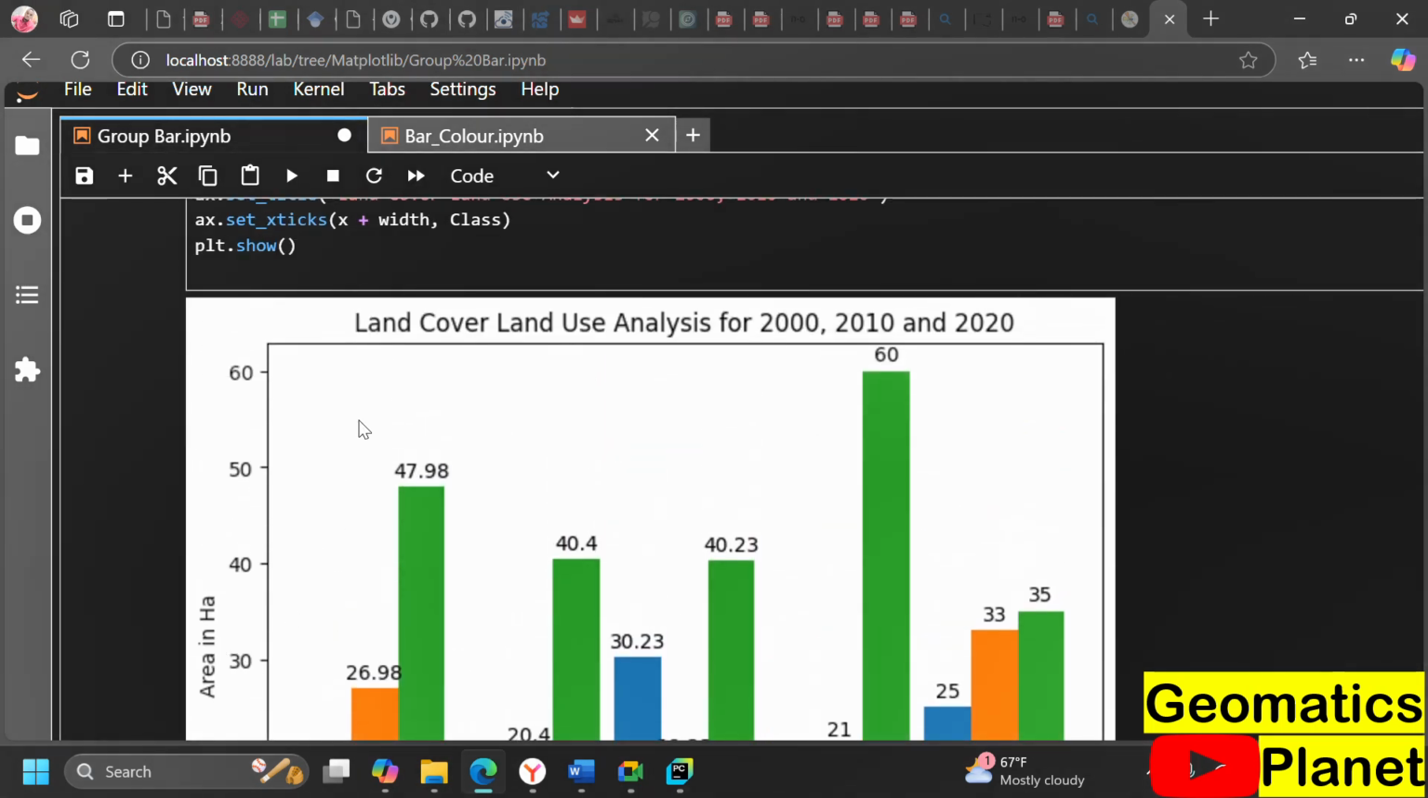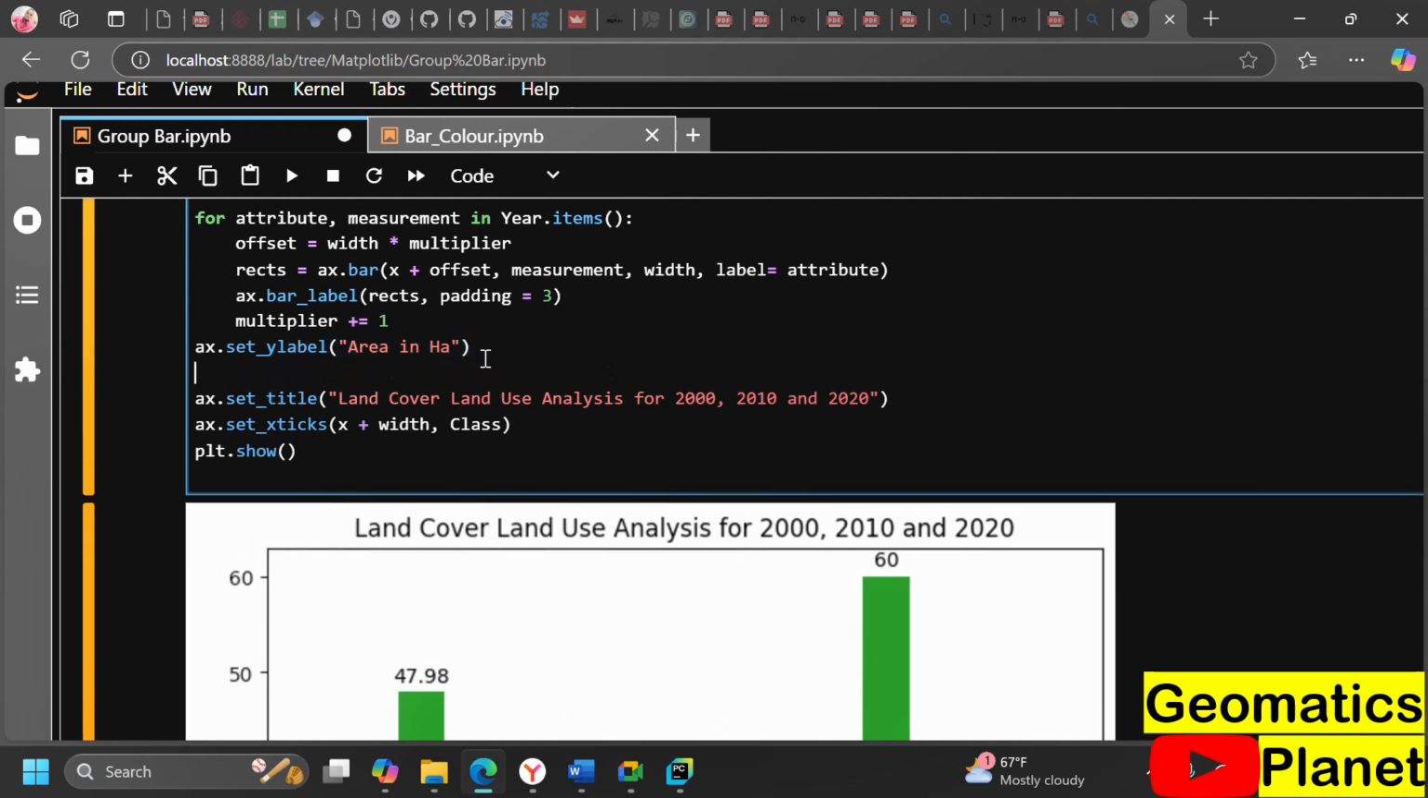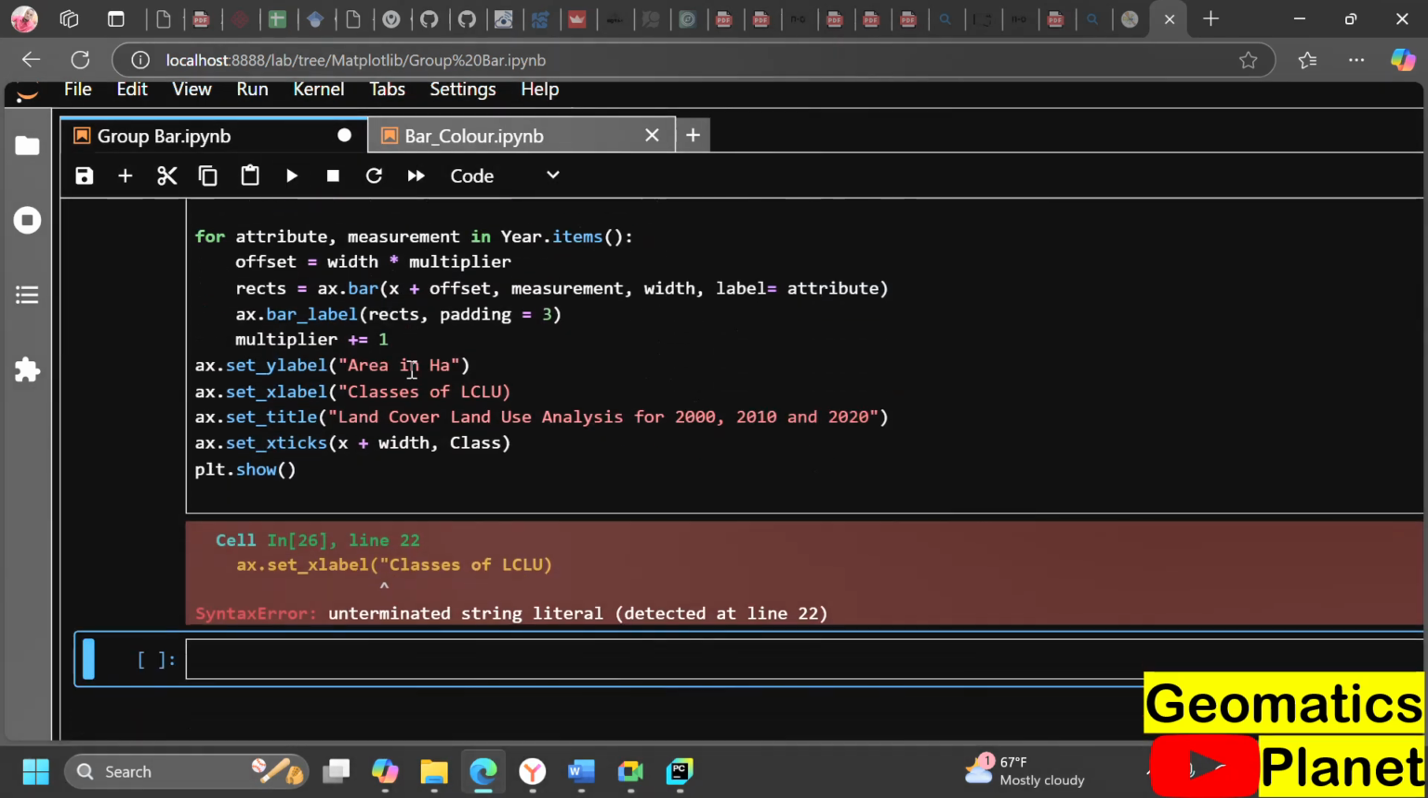Do the same thing we do here. If you also want to put up the label, see the way we put area in hectare, you can copy this here, make a copy, and paste this here, and say y label here will be x label, and then the x label we can make, let's say, classes of land cover, land use. And then with this, if you run the same code again, you should be able to.